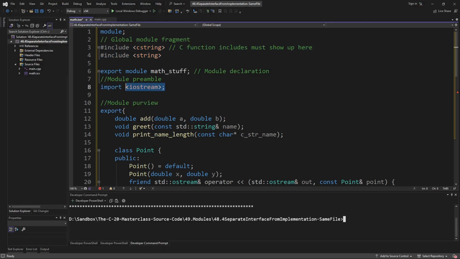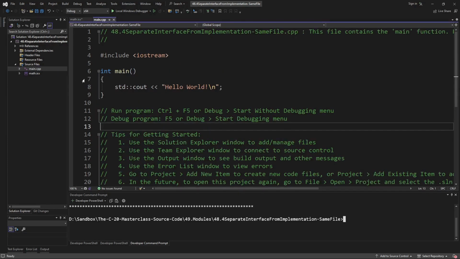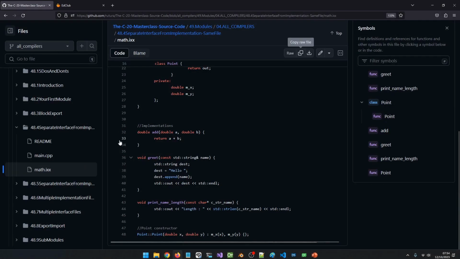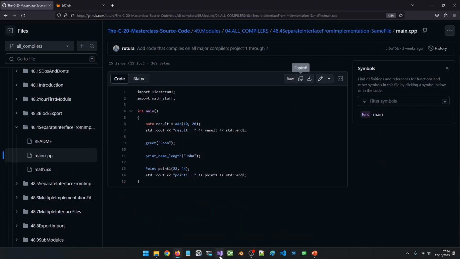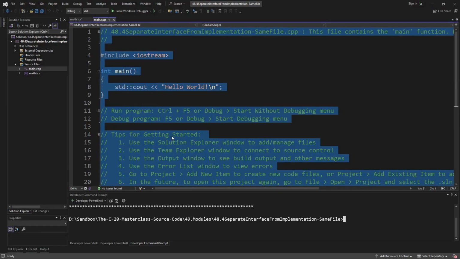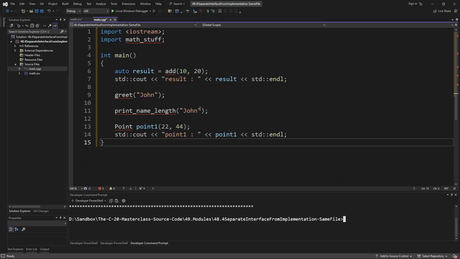Again, if you have an import like this, if you are compiling manually, you have to make sure to compile this header unit first before you compile things that depend on it. I hope you know this by now. Let's go to the Git repository and grab the code for the main file. Let's copy it, come back to our IDE, delete whatever we have in here and paste in the new code.